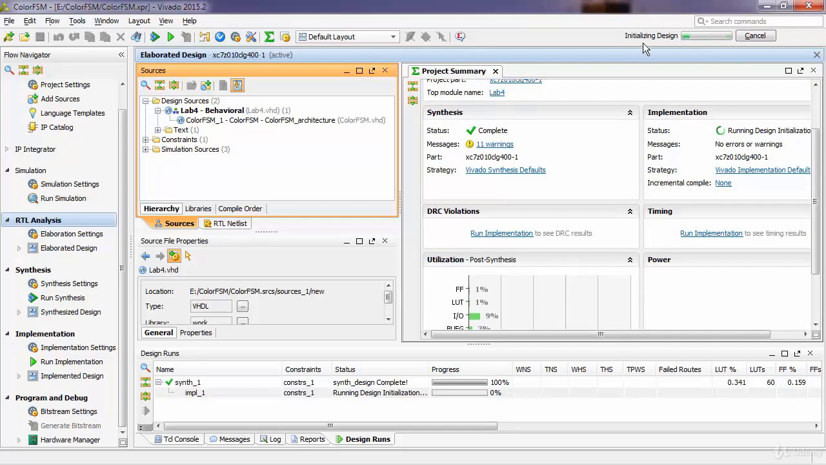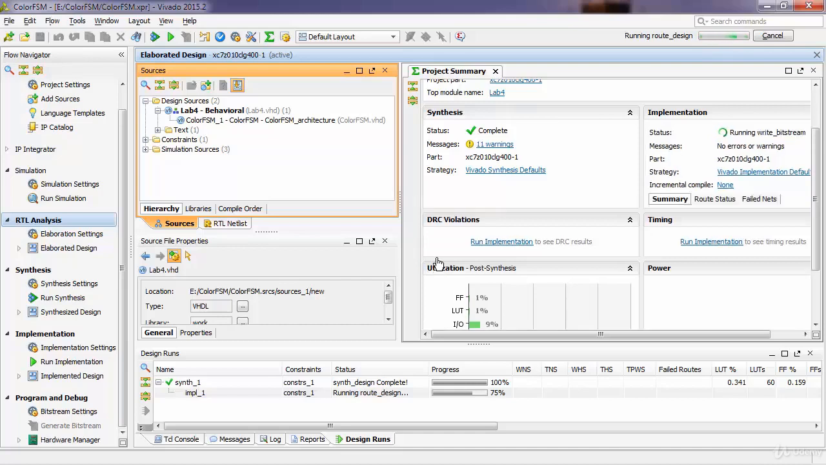Initializing design. It's a very small design, so it shouldn't take really too long. Running optimization design. Running place design, place route. Now this is the last step. It's running write bitstream.